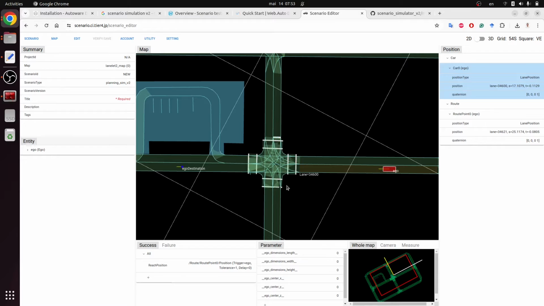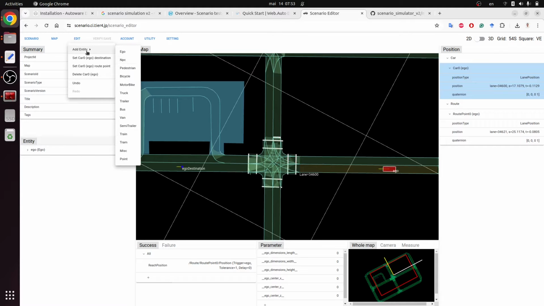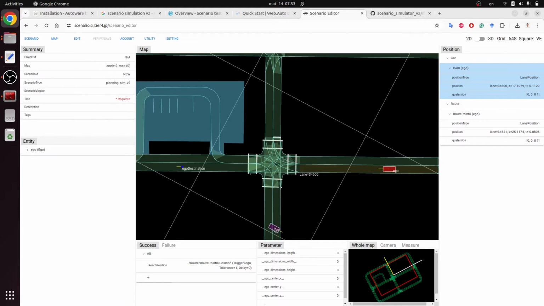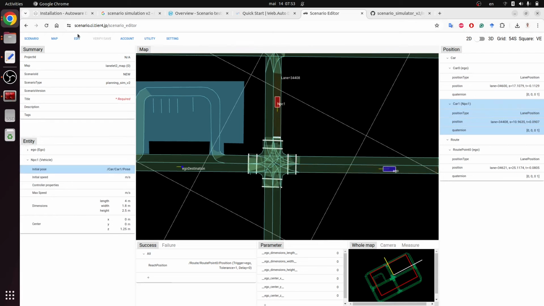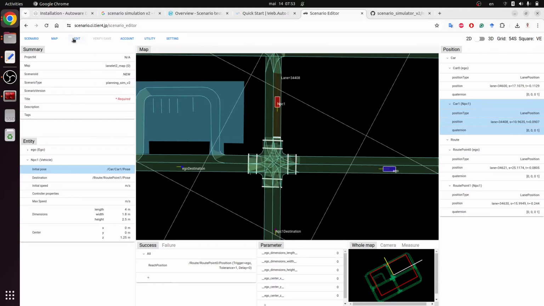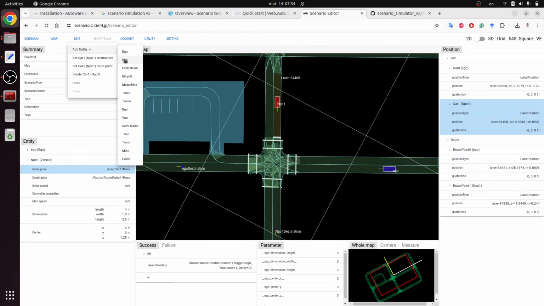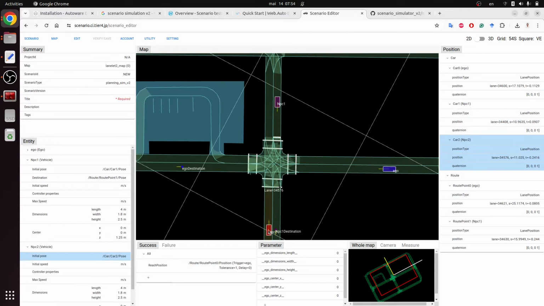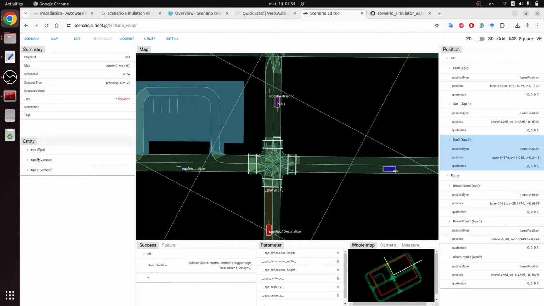Then, in the opposite direction, we need to define two different NPCs. So here at entity NPC, one is here, and the destination for that NPC is here. Another NPC is on the opposite lane, and then the destination for that NPC is here. Okay, great. As I said, we need to define an interactive scenario right now.